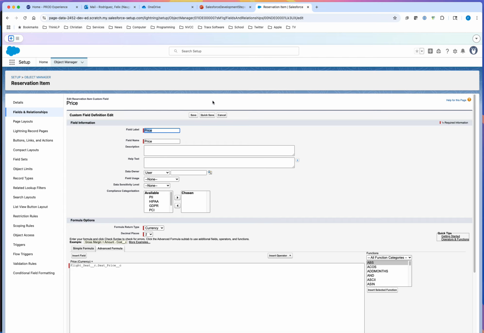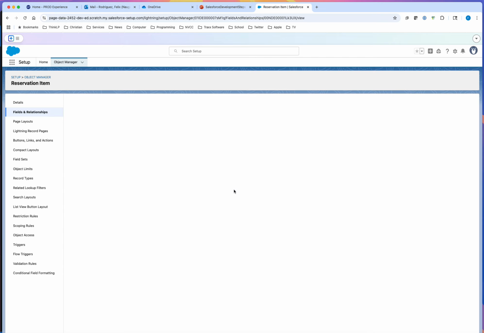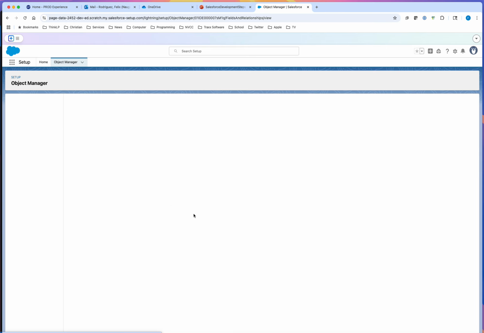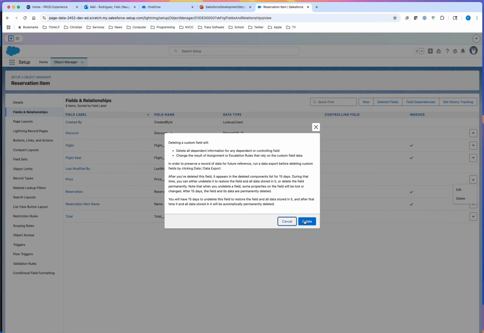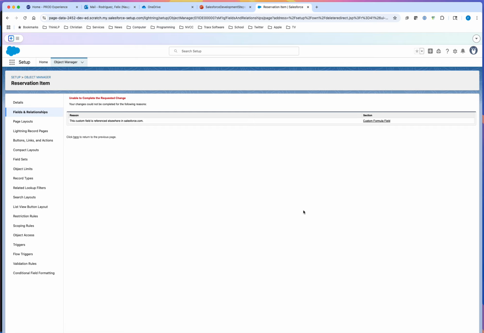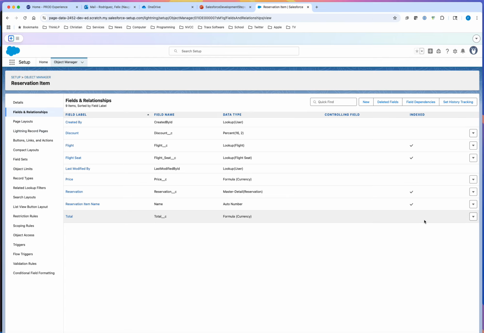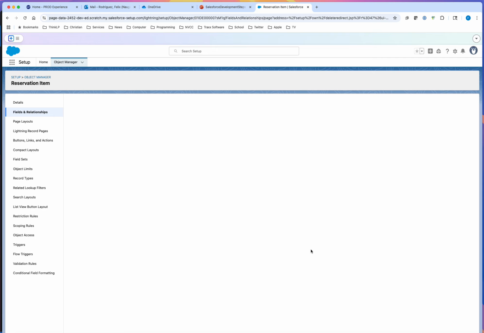So I think what we have to do is actually delete these fields. I'm going to have to delete the price field and the total field, and then just make these fields currency fields. So I'm going to go ahead and do that. So I'll just go ahead and delete. Oh, yeah, my custom formula field is referencing it, so I have to delete the total field first.